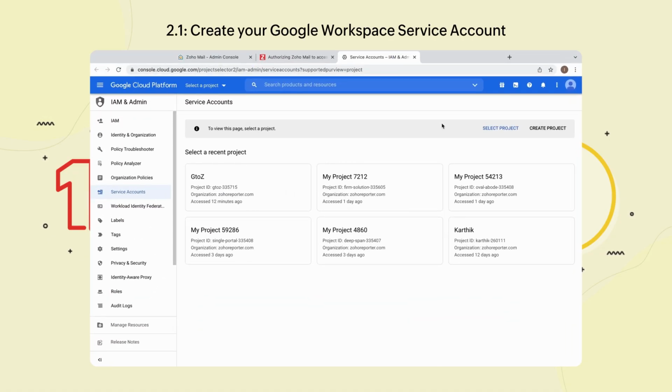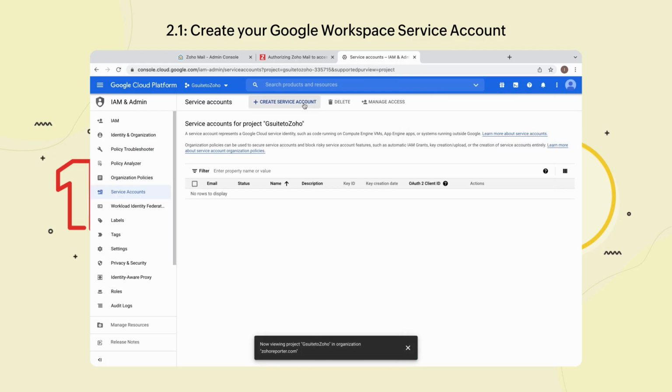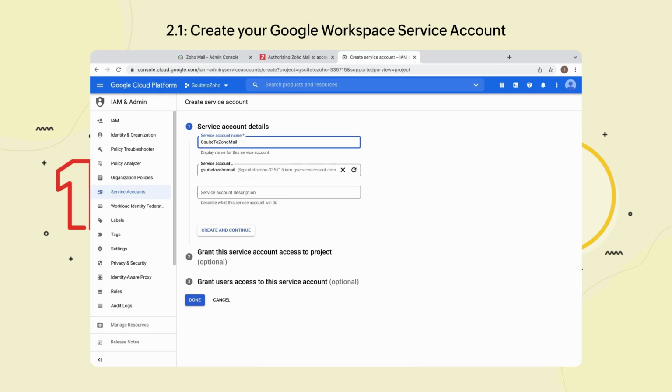Step 2.1. Create your Google Workspace service account. Log into your Google Developers Console. Select Create Project. Enter a project name and select Create. Now select Create Service Account. Enter a display name in the Service Account name field and click Create and Continue.